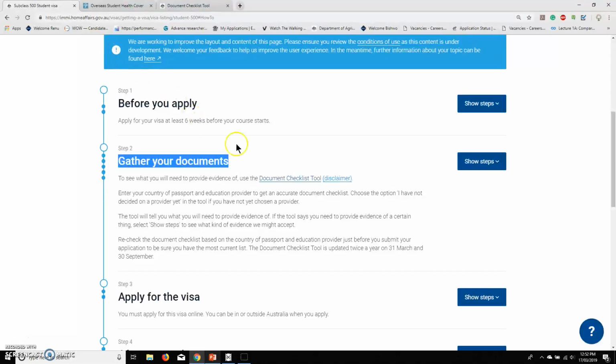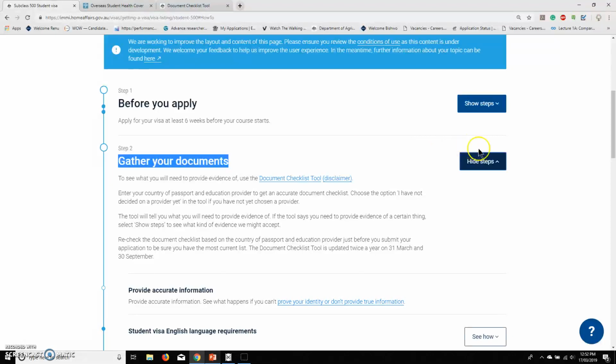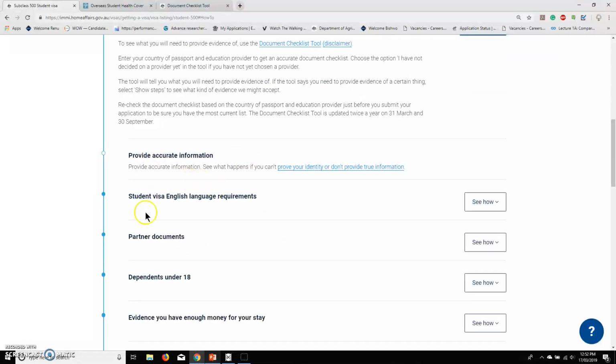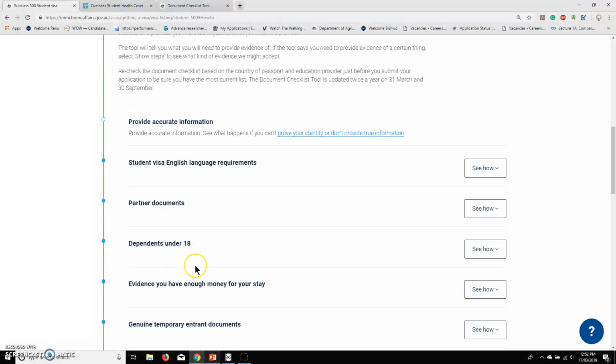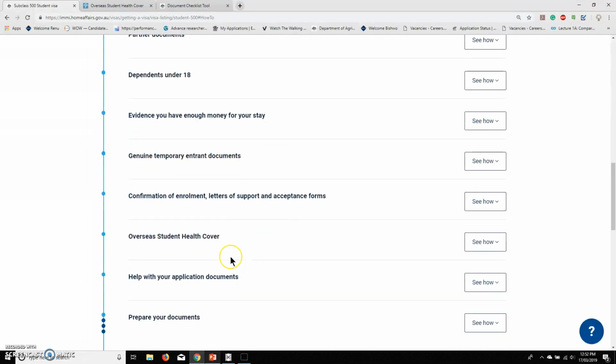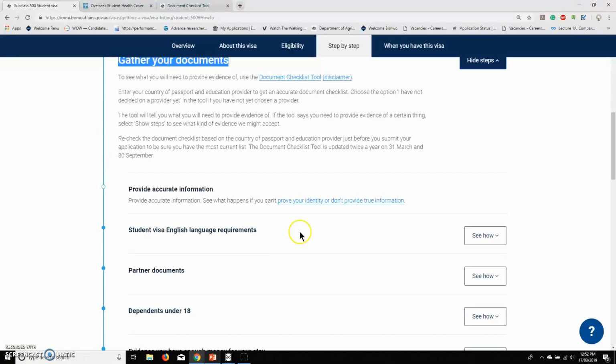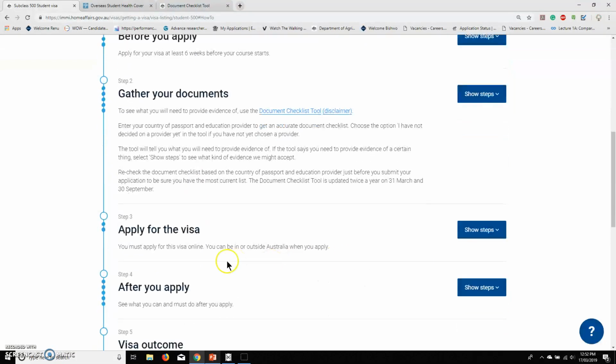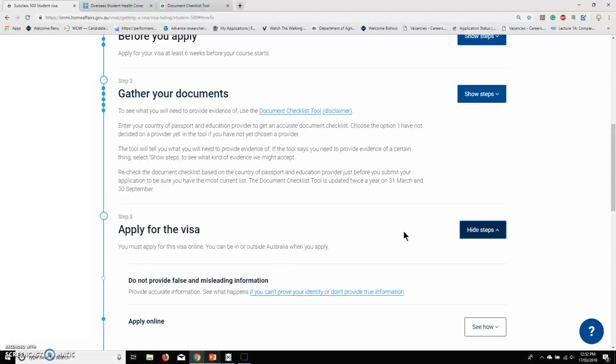So let's go back, guys, again. So now you have gathered all the documents. Now the step is, so again here you can see all the information about English language requirement, partner document, everything, guys. So basically, if you follow this website properly, then you can see all the informations, and you don't need to go anywhere. You just need to sit in front of your computer and research properly. That's it. So step 1 we did, step 2 we did. Now it's time to apply for the visa. So let's click here, show steps.